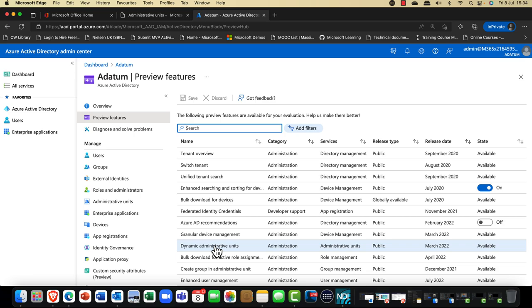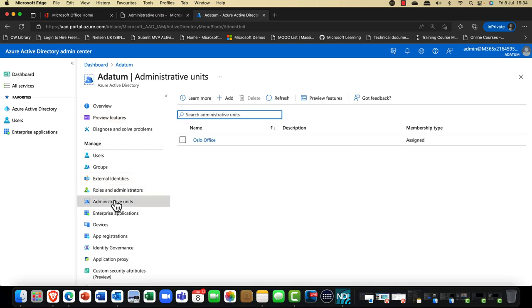Now I'm not sure whether they're available in every tenant in the world, so it may be specific regions, but generally, you know, most of them are available. Okay, so again, I'm going to scroll down here and come into admin units here. Now, this is a really cool feature.